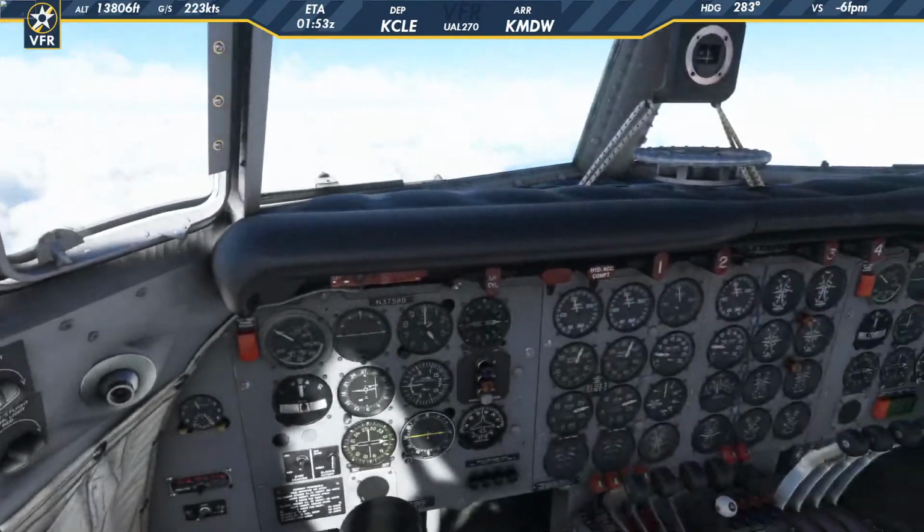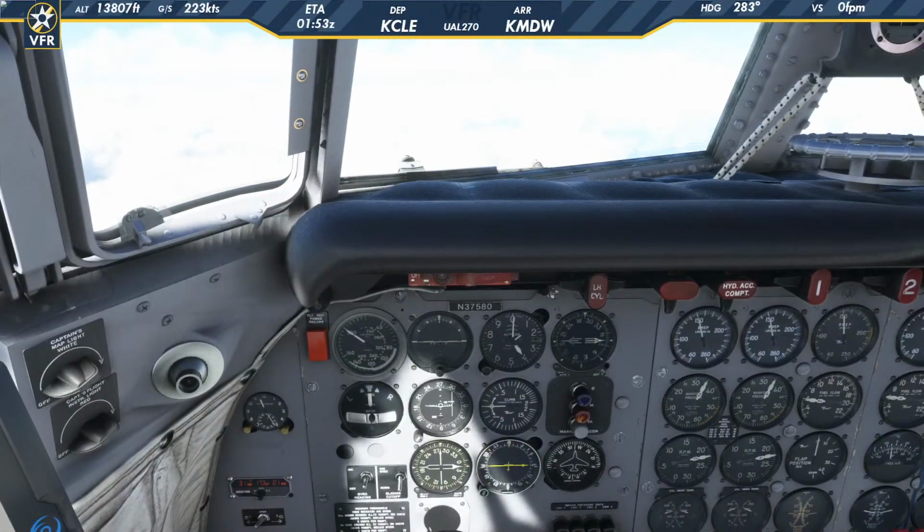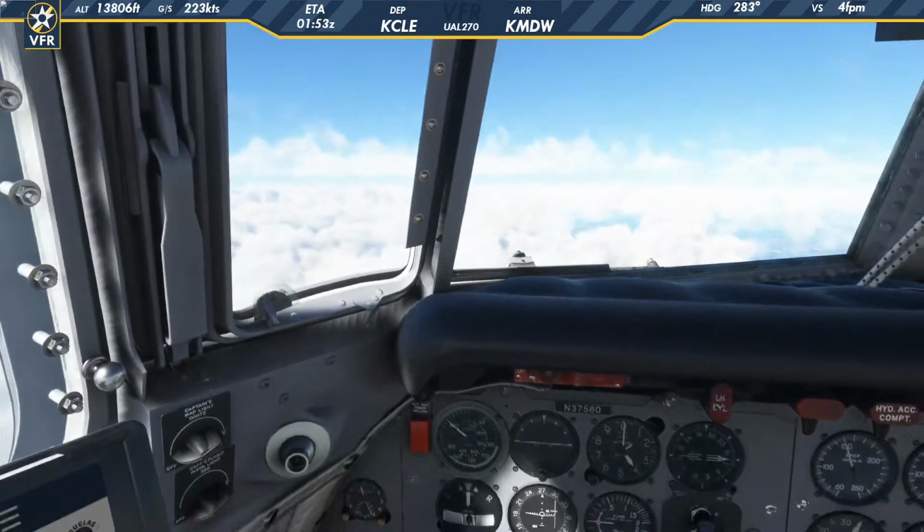It is a bit cloudier than up here at 14,000 feet. Let's see, is that really what it's saying? It says no ceiling, few clouds at 10,000. Maybe.